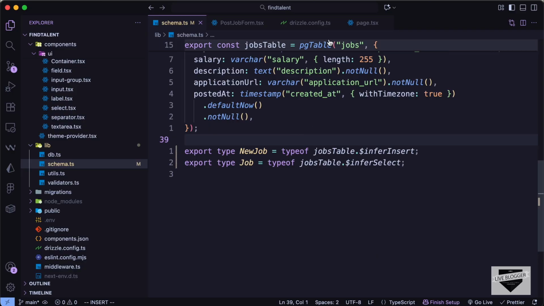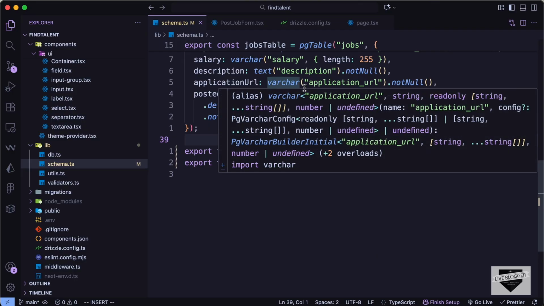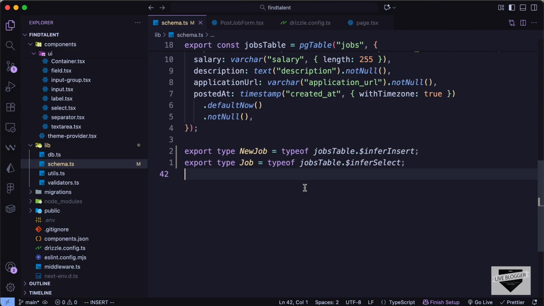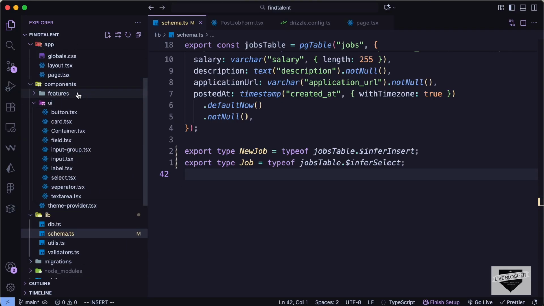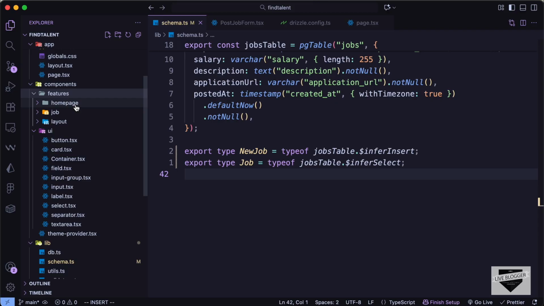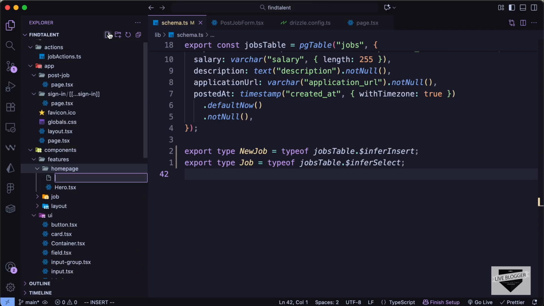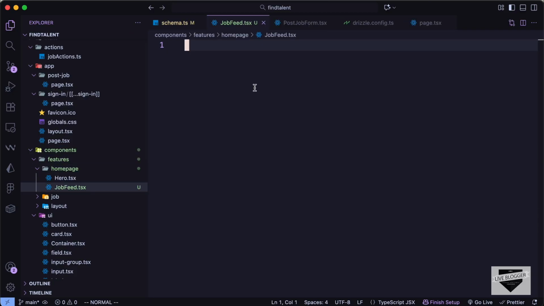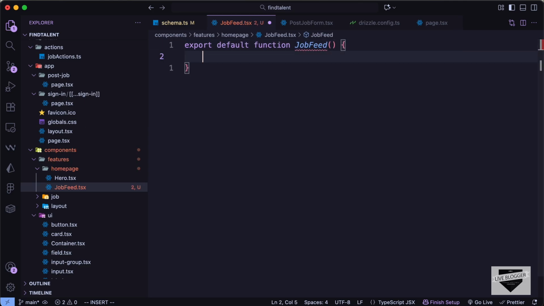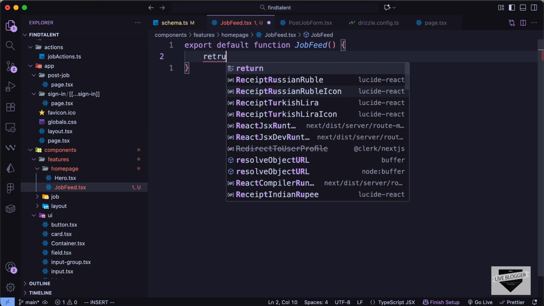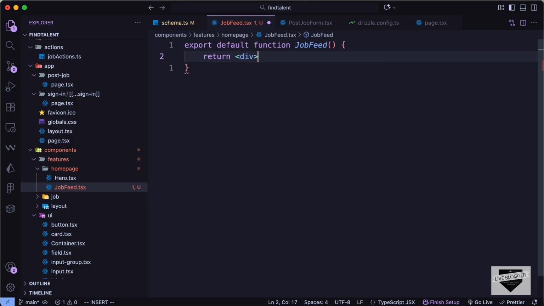Right now what we will do is we'll create a file called JobFeed. So let's go to components, and in that we have features, and in the features let's go to homepage, and here let's create a file called JobFeed.tsx. And in here, first of all, let's go ahead and type export default function JobFeed, and let's return a div, and let's type JobFeed over here.